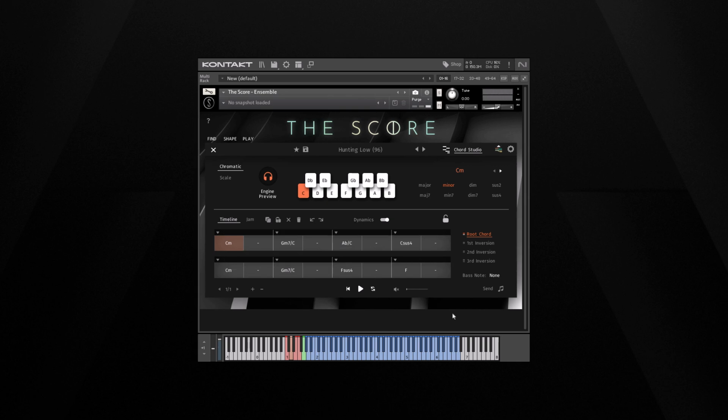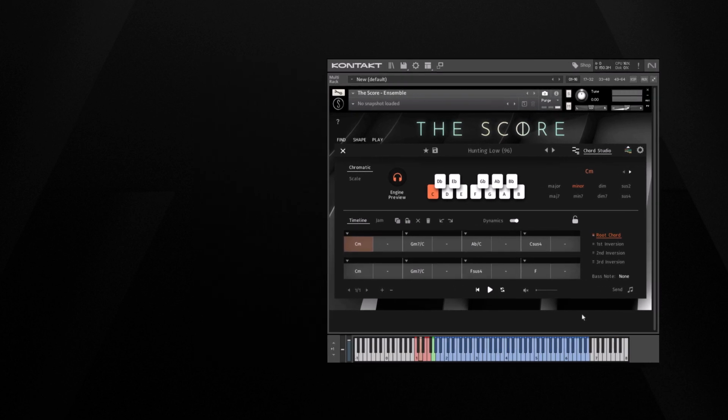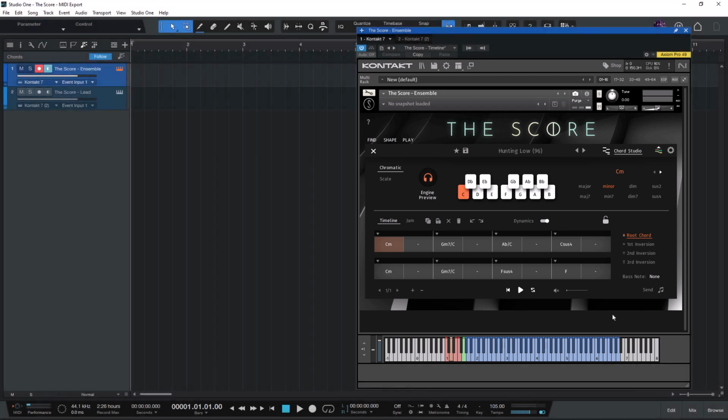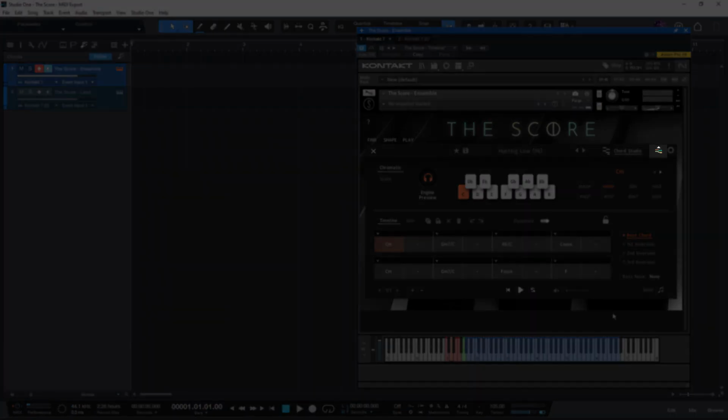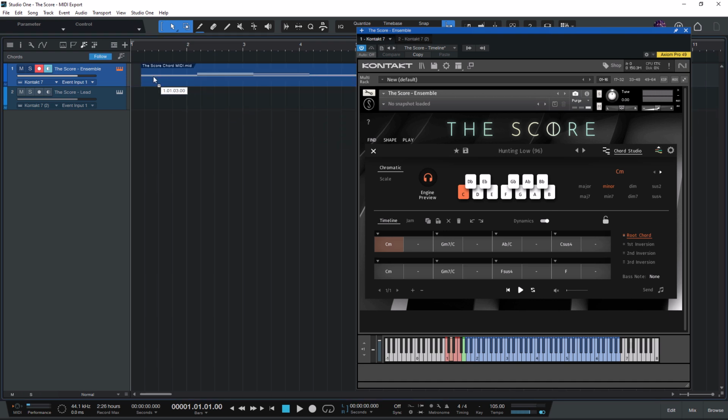Once you're happy with the chord progression you've created, it's time to take the entire MIDI arrangement back to your DAW for further adjustments. To do this, we will use the Chord MIDI Export function in the top right corner of Chord Studio. Click on this icon and drag it directly into the arrangement of your DAW.